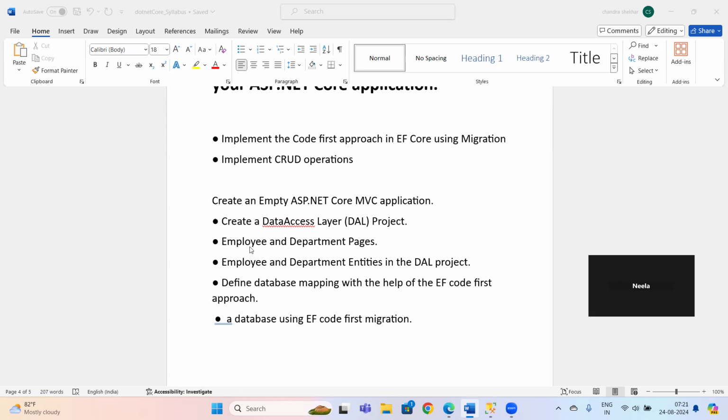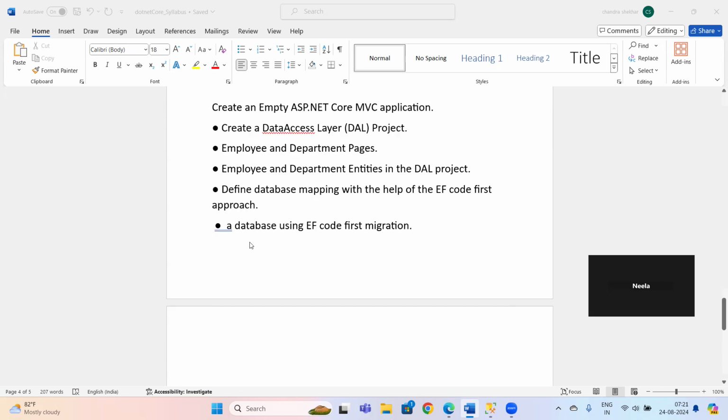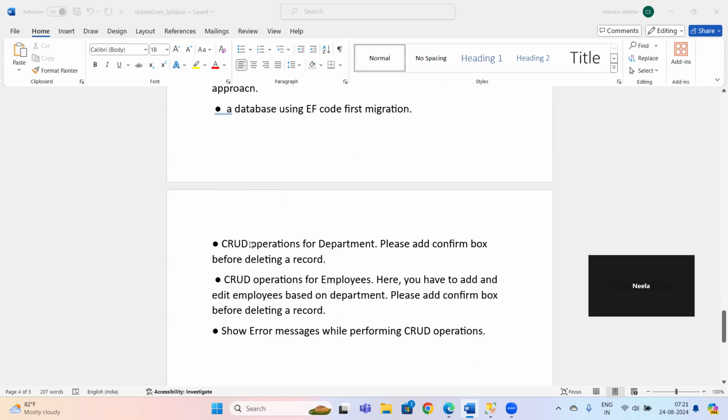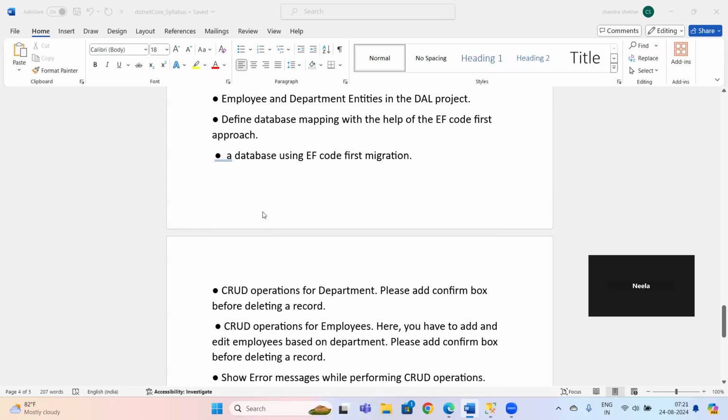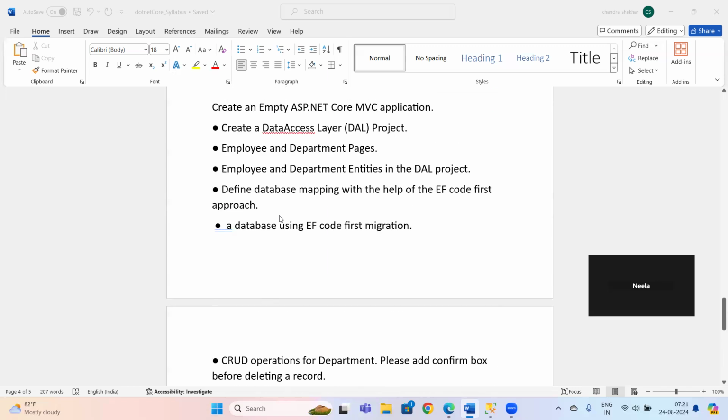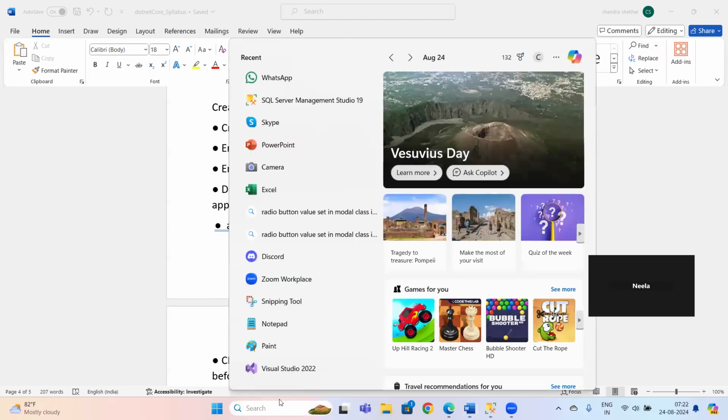in the DAL project and define the database mapping with the help of the Entity Framework code first approach. And also when deleting or editing a record, please add the confirm box, and if there is any issue, then show an error message. This is all the things I do in this topic. Then start, open Visual Studio.